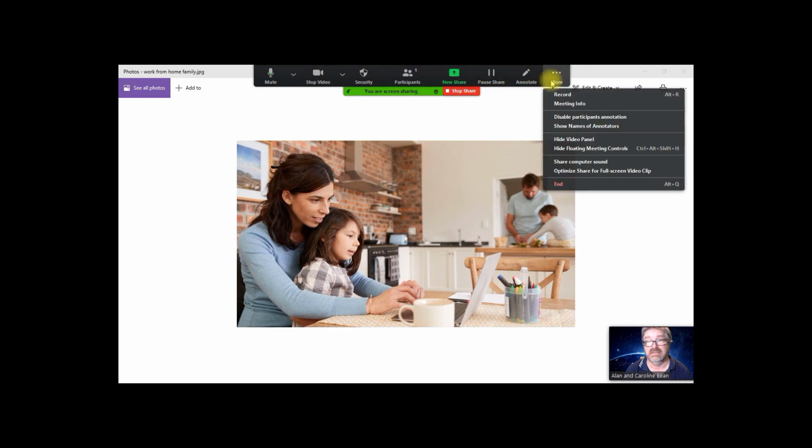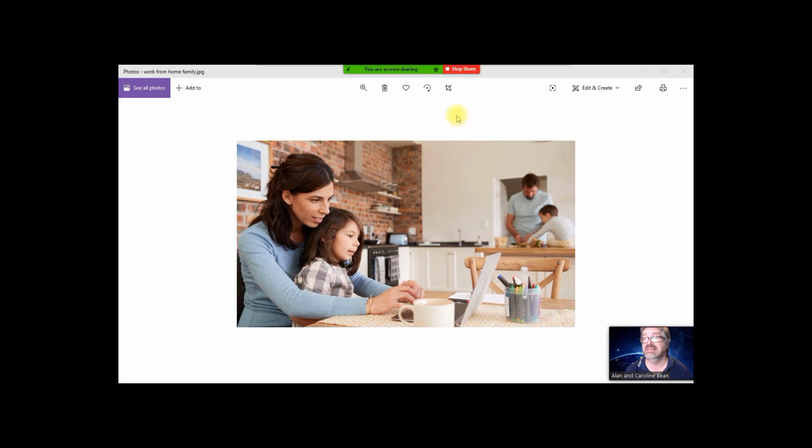Then you can record the meeting. You can disable participants' annotation. So if you've got a group of people working on the same document and they've been allowed to put things on the screen, you can disable that. You can show names of the people who are doing stuff on the document. So you've got quite a few different options there. Those are nice little tools that you can use while you're doing it.